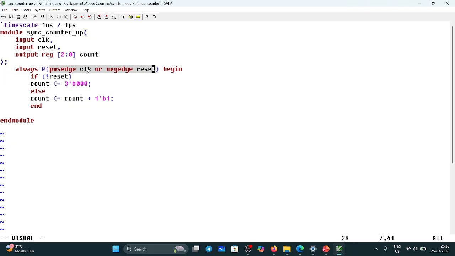If it is a synchronous reset, you have only posedge clock. We had a discussion on this when I explained the D flip-flop. Okay. So always @(posedge clock or negedge reset) begin, if not of reset, that means if reset equals 0, count is initialized to 0. Else count equals count plus 1'b1, and endmodule. Is this code fine?